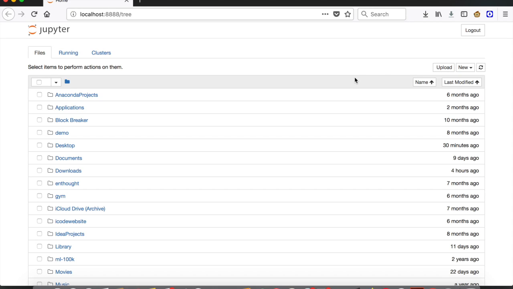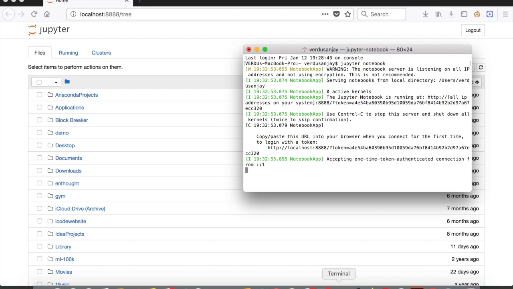So remember, guys, in the last video, I told you that you should never close this window. If you close this window, you're going to be terminating this particular session of Jupyter Notebook. So don't close this window till the end. Okay, fine. So let me just minimize this.